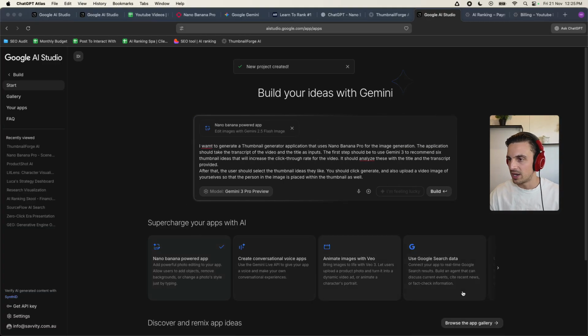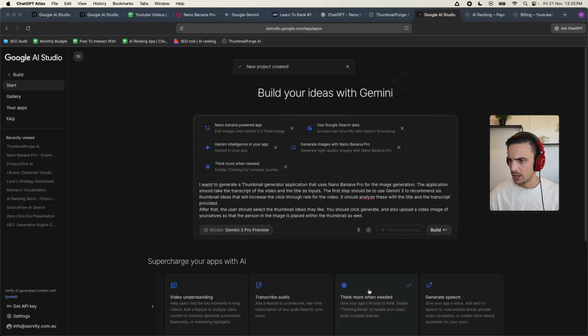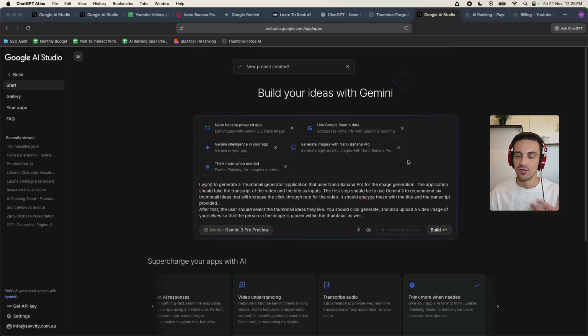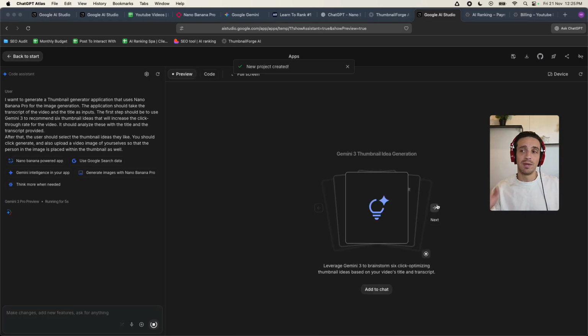I'm going to choose Nano Banana. I'm going to choose even Google Search. I'm going to choose Gemini Intelligence and a bit more intelligence. Why not? You don't have to select the kind of AI tools that you want there. It should figure it out automatically, but I also like to make sure. So we need to give it a couple of minutes and then let's see what it creates for us.